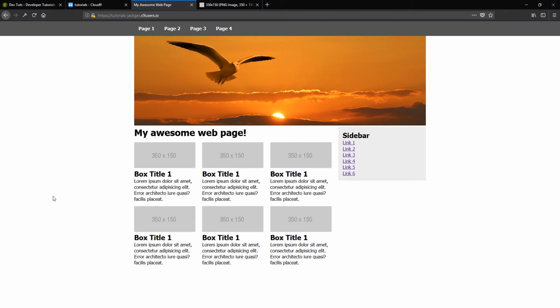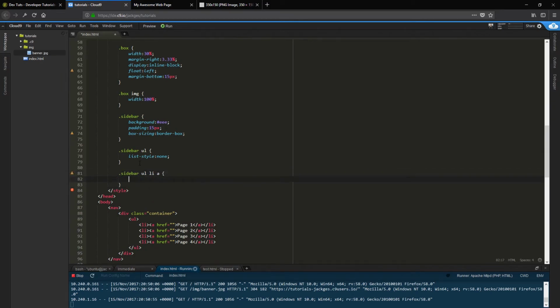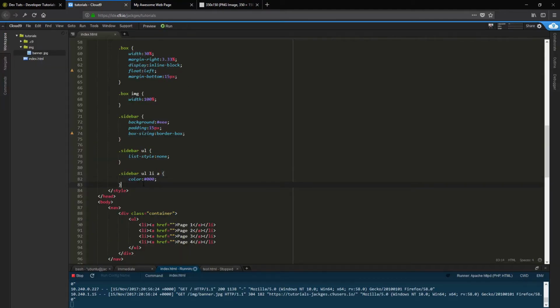Right. So what else we're going to do is make this text look a little bit better. So let's come into here and say sidebar UL LI A, because it's inside all of those elements. Give it a nicer color. We'll just make it black for now. Let's see what that does. There we go. And we'll also maybe want to add a hover class to this, just so we can change the color on hover.